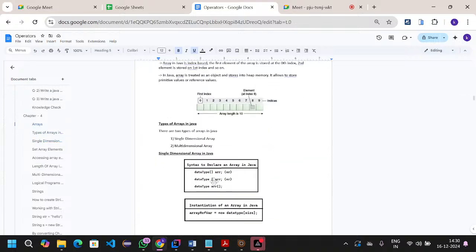For the syntax, you can write it in three ways. Any way is valid: data type, square braces, array name; or data type, array name, square braces. Anything is valid. This is the array declaration, and this is the array initialization. I hope everyone is clear with this point.